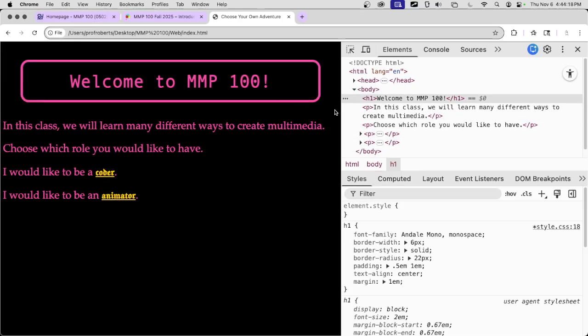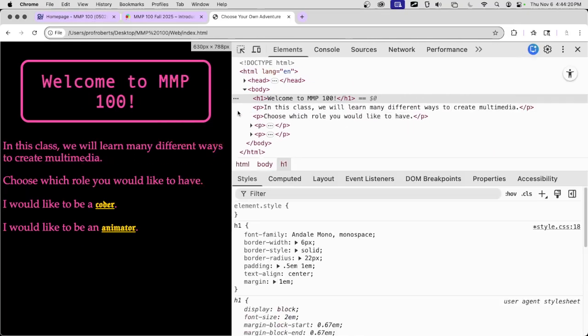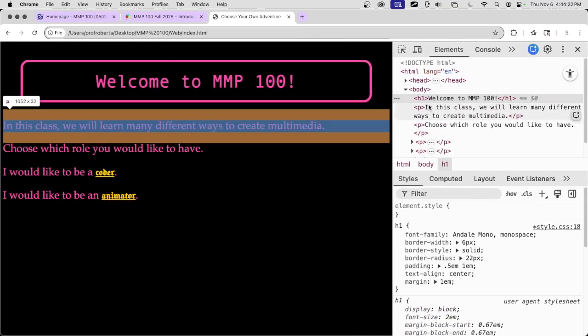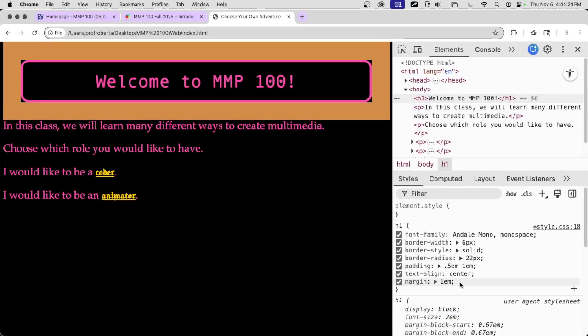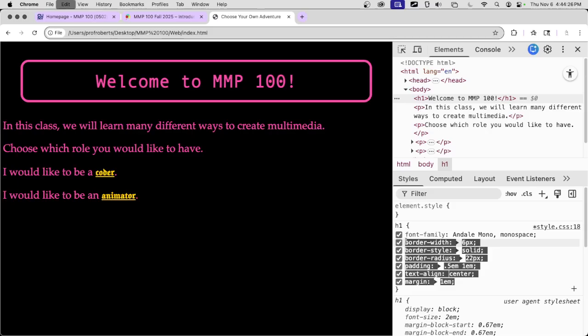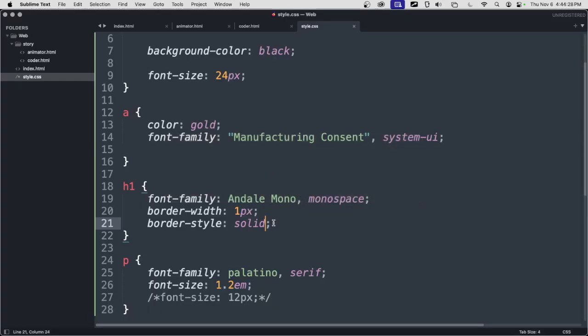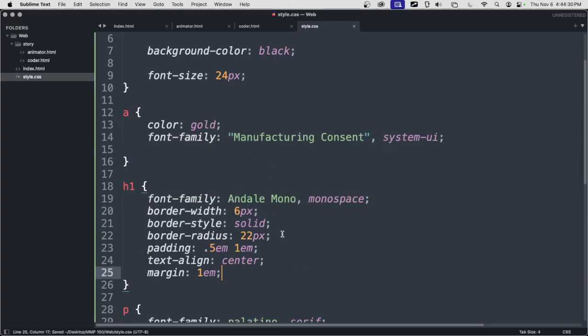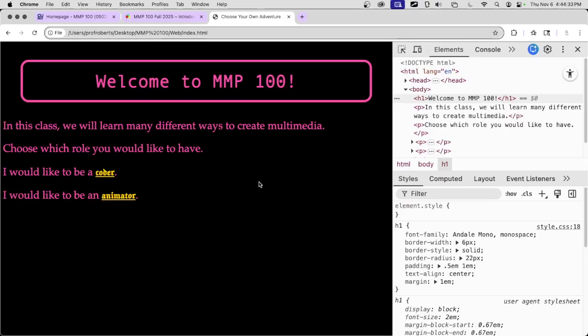I don't know how much you would want to use this on a typical website, but this kind of demonstrates some of the basics. So let's go ahead and just copy all this into our CSS here. And so that looks pretty good.